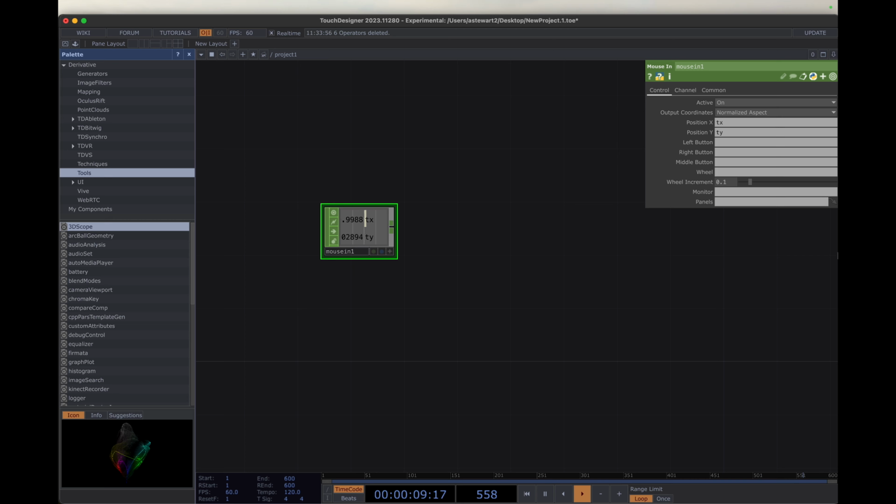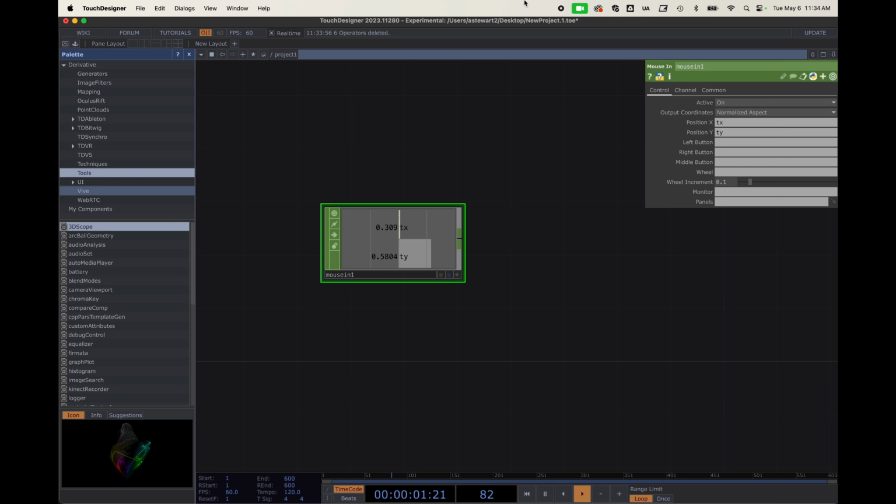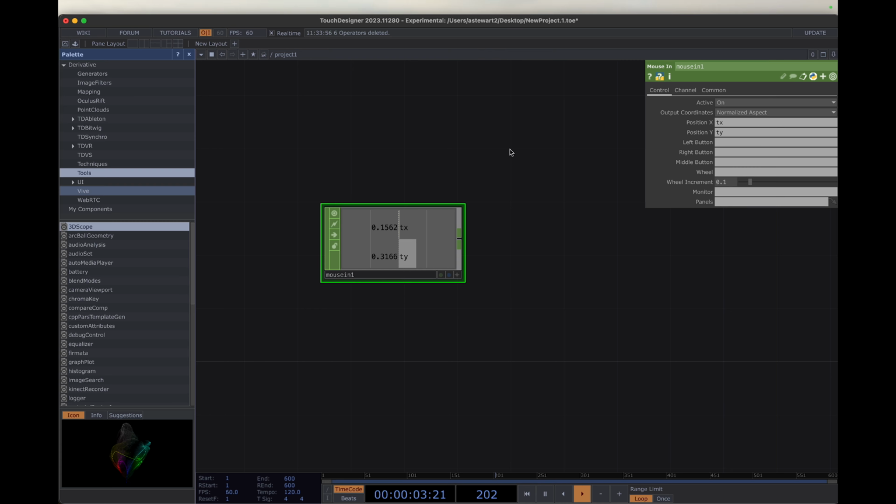My values are going to be going from positive 99 to negative 99, although you can't see it in this window. I can probably expand this a bit. There we go. So -1, +1, and this only goes up to about 0.6 and -0.6, and that's because this is set to normalized aspect. That's going to be fine. We're not super concerned about this.